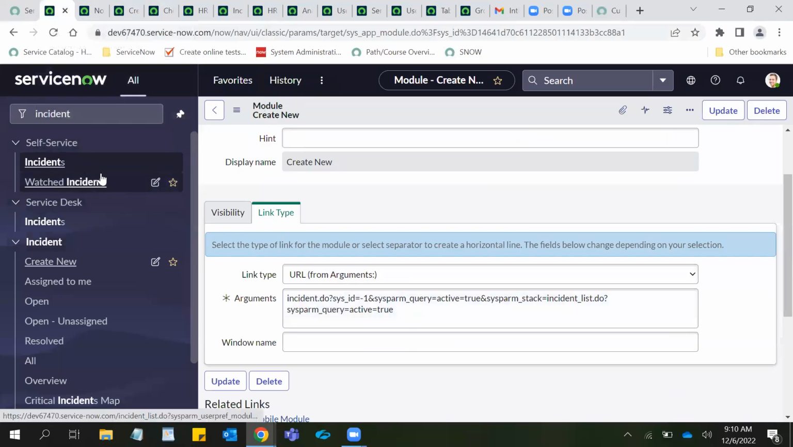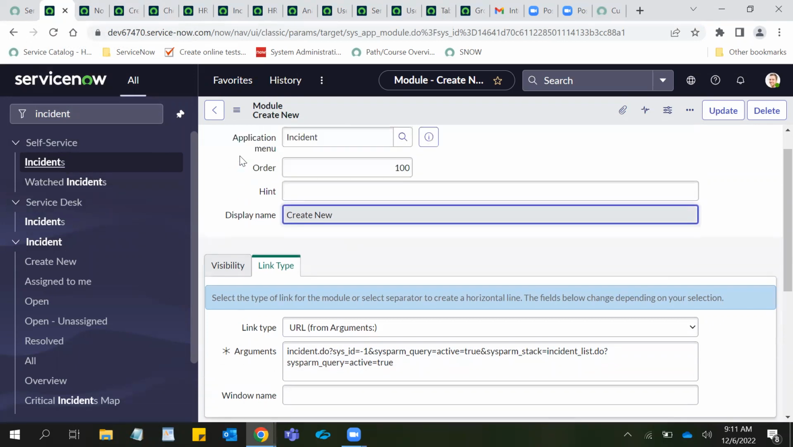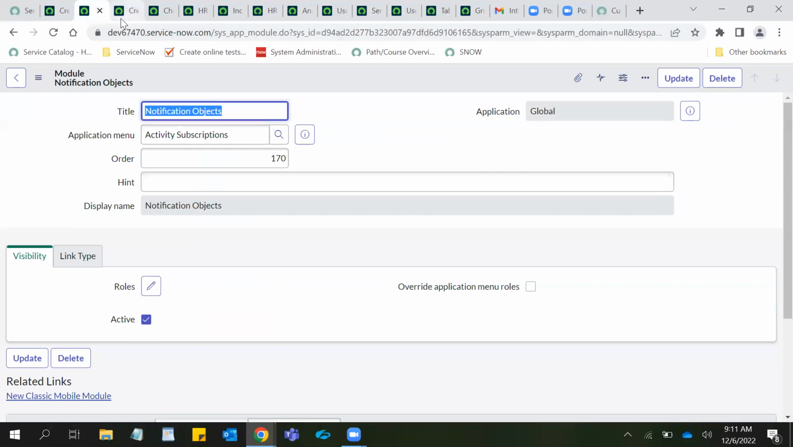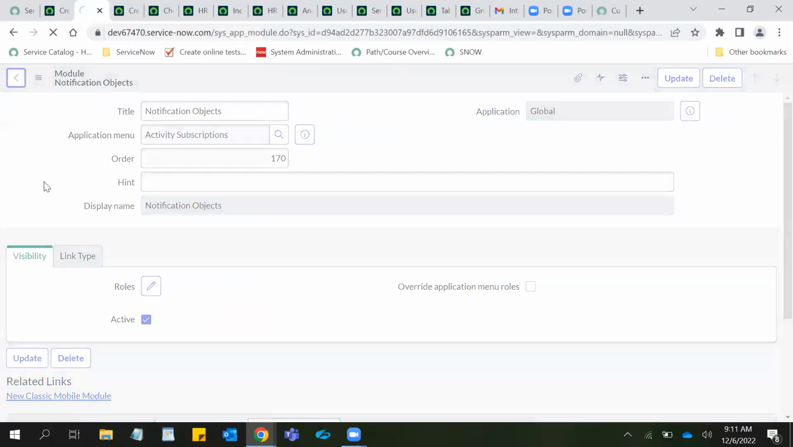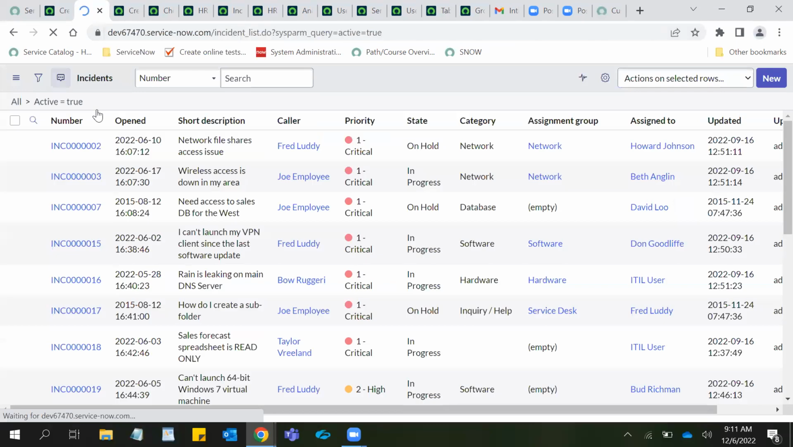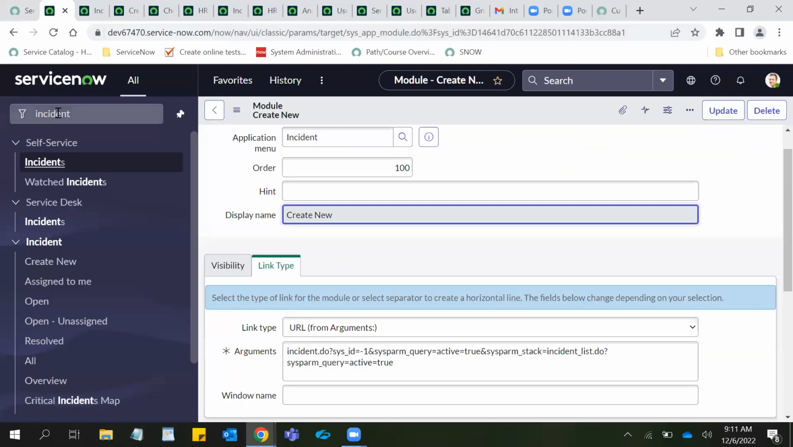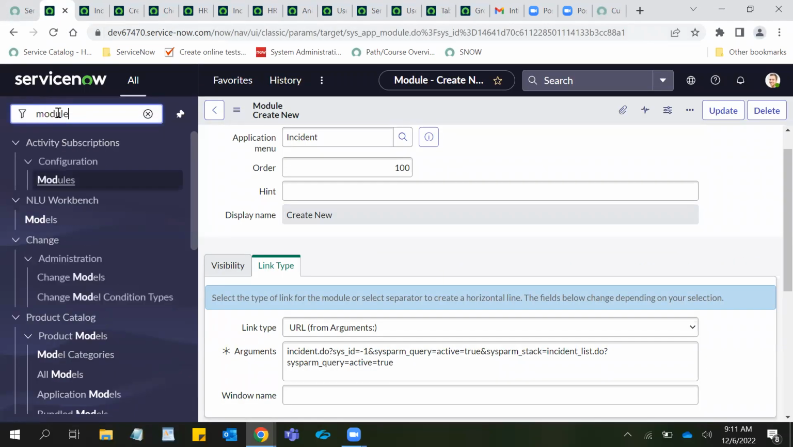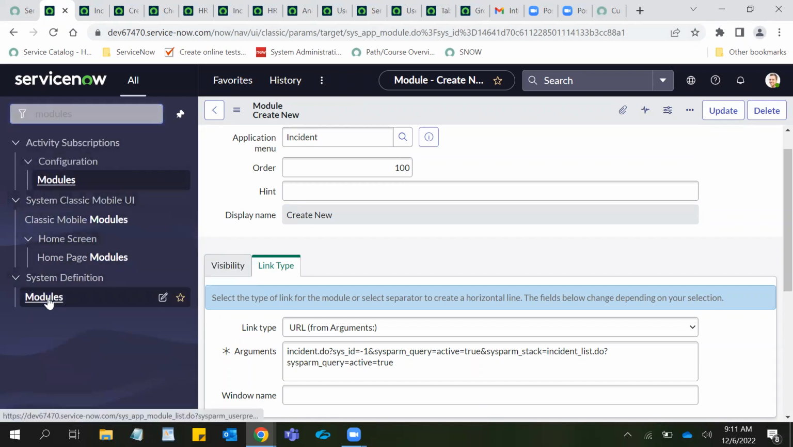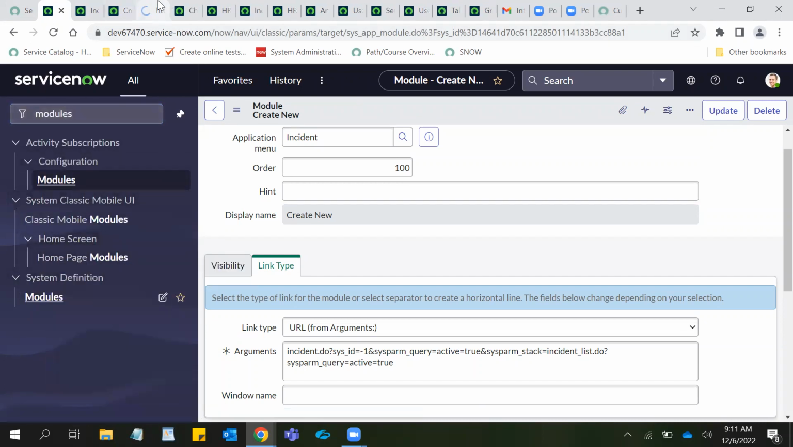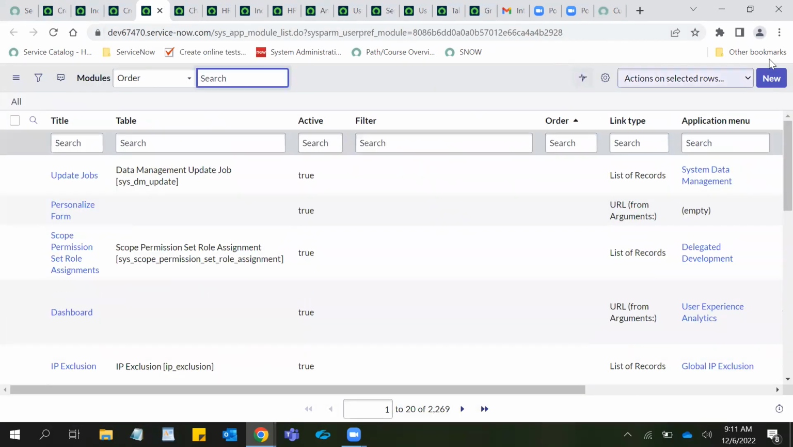Under your HR ticket table, you will also create an application menu as HR ticket. Under that, you will create a new module. So how do you create a new module? You will go to all modules under system definition. And from here, you will see the new button. So from here, you will create new modules.